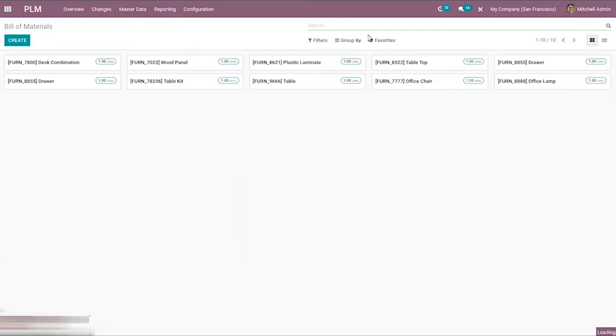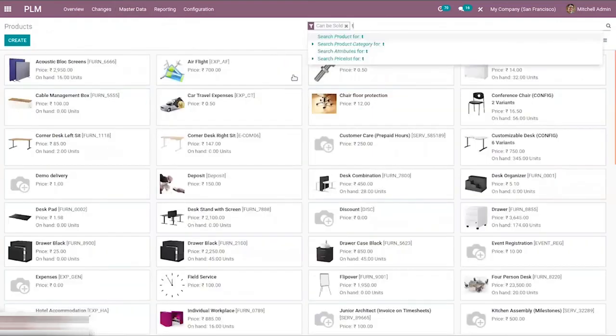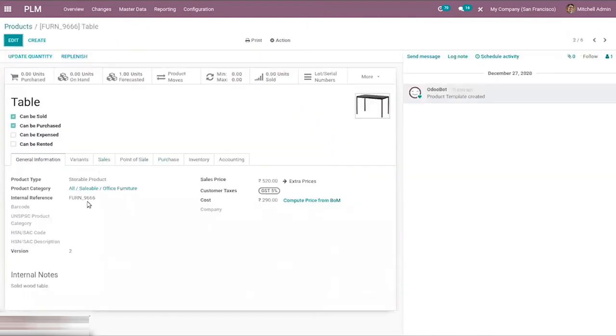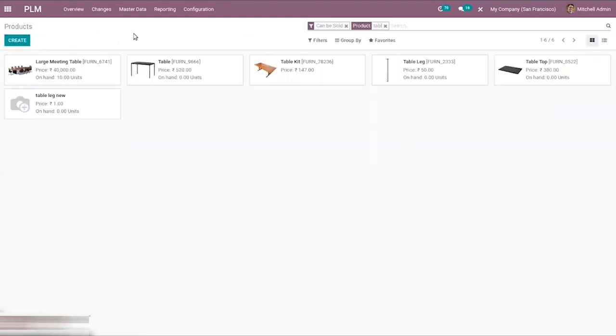So when you check some products, you can see that field version. Suppose I'm opening table. So here you can see it's version 2. So in this way, you can create different versions of products and bills of materials using this product lifecycle.